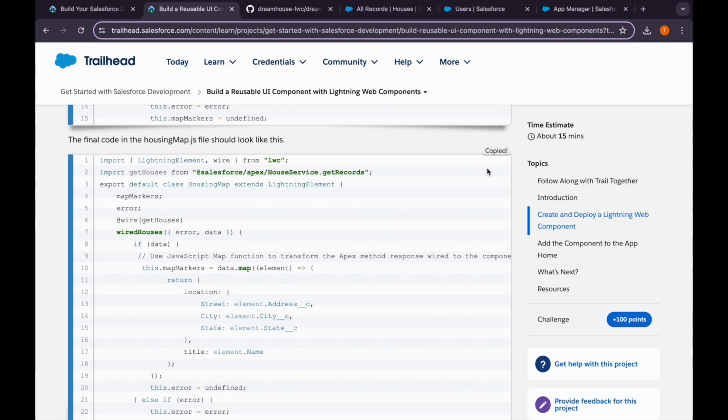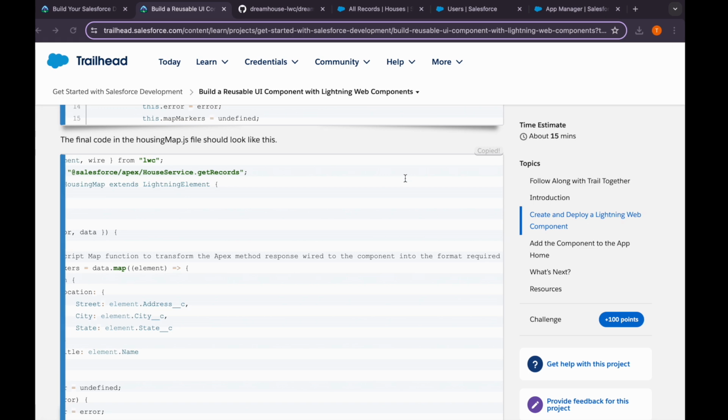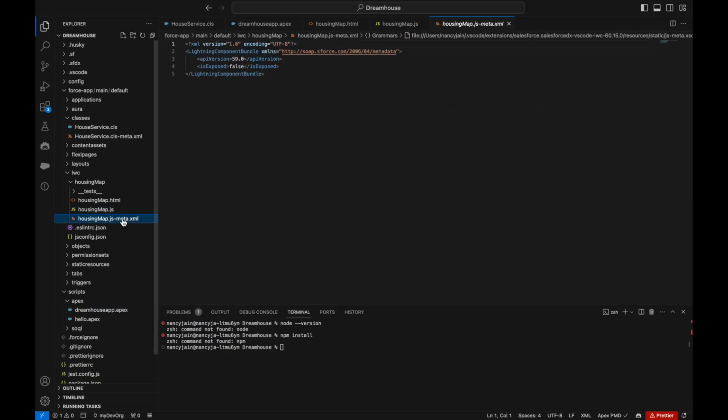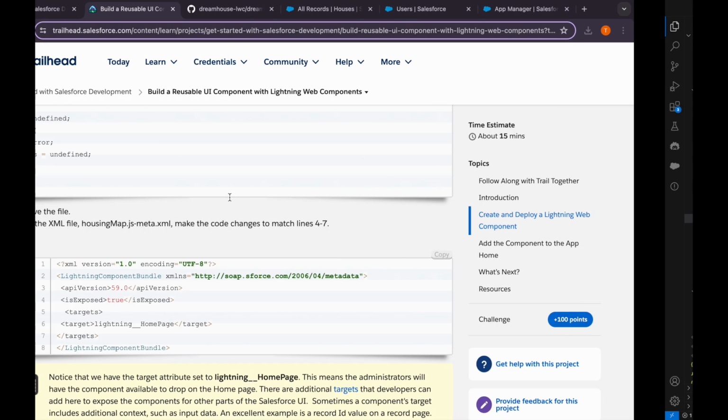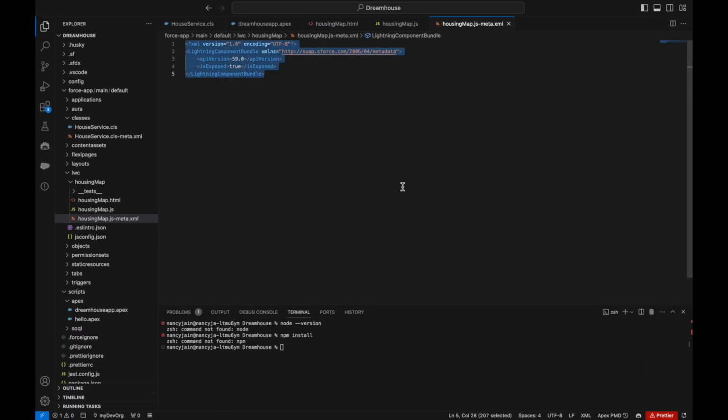So just to be on the safe side, I'll copy the whole thing and then paste it. Next I'll explain this code. You can see isExposed is false, so it won't be visible in our org. So I'll set it to true, and then it should be visible on the lightning home page. I'll copy paste this as well, but I'll keep the version the same.